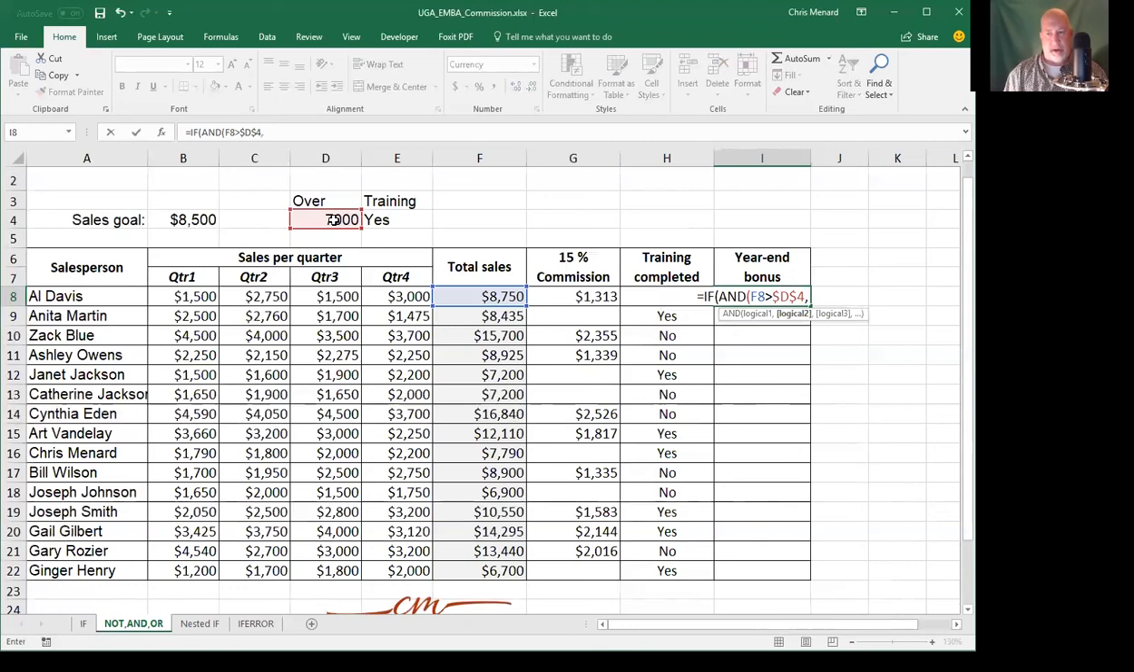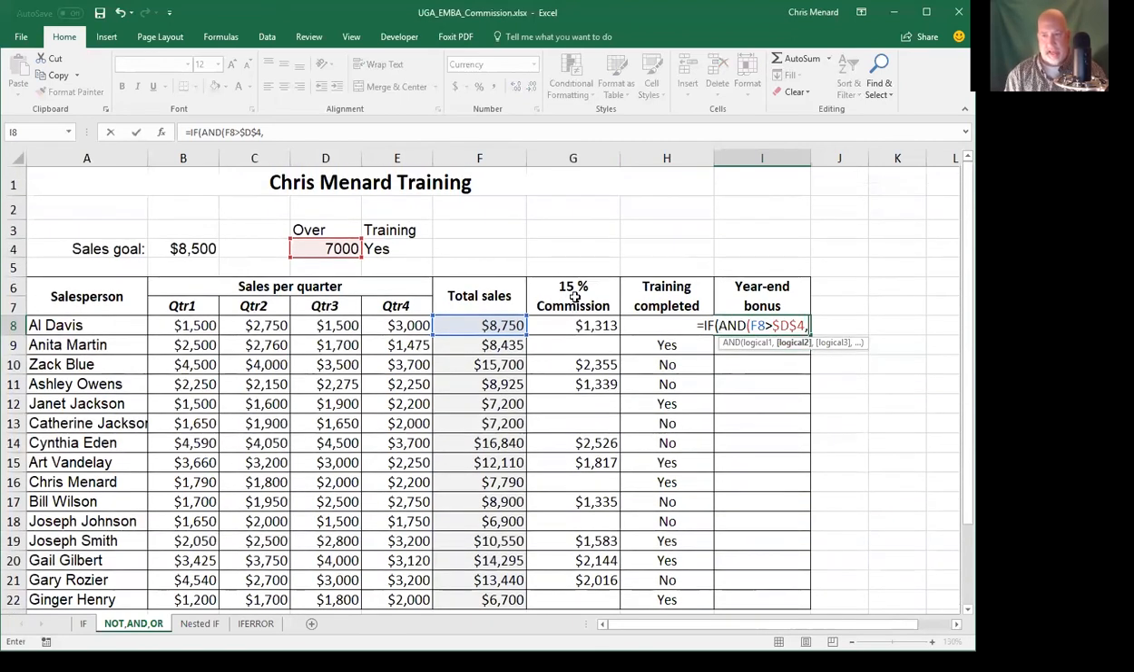now you're on your second and right now. The minute I do the comma, I'm on my second and. The second and is H8 equals, I'm looking for yes. I have to put it in quotes. I'm going to close the and. I could do more if I wanted to, but that's the only two conditions that I have. Notice you're back actually on your if statement, and your if logical test is the and statement. So it still works the same way. So now it's a comma. Value of true, I'm going to give them $500, comma, value of false.